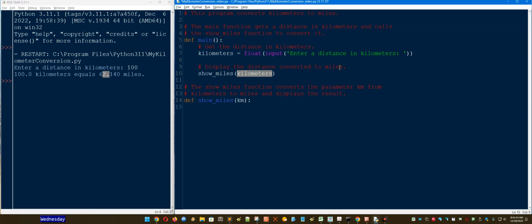The show_miles function converts the parameter km from kilometers to miles and displays the results. Now notice something that happens here when we define the show_miles function. The kilometers argument was passed to the km parameter, and I think it's important that you begin to understand the difference between an argument and a parameter. But notice that the parameter does not have to have the same name as the argument, and that's one of the features of functions, to be able to rename them here.